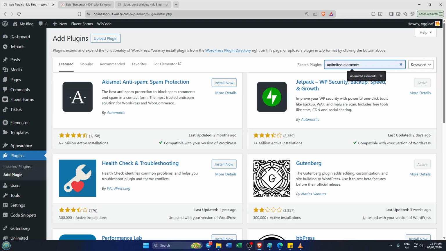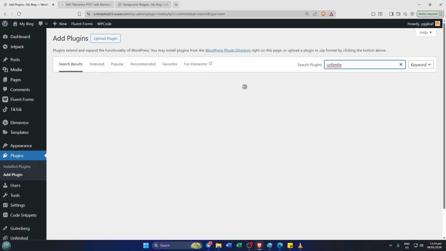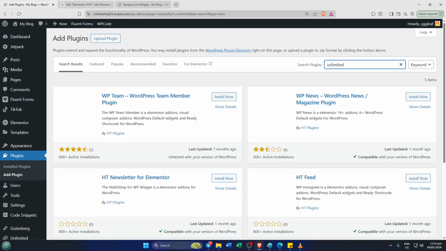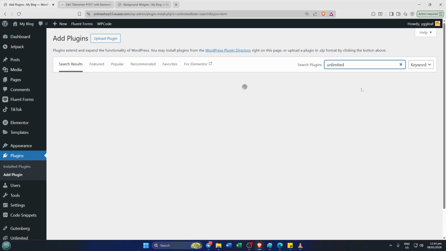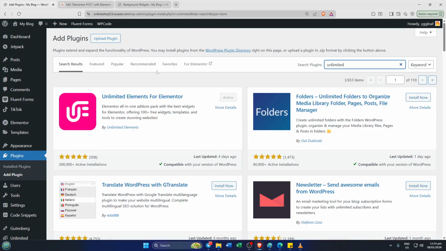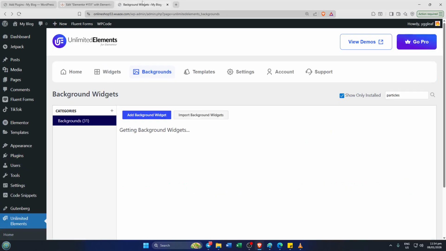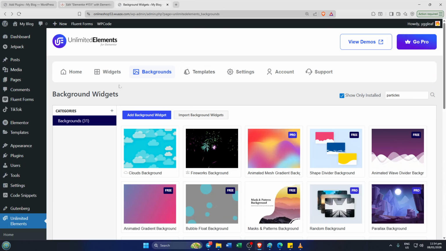With the plugin installed and active, the next part is to activate the widget, the tool that actually gives you those animated particles. From your dashboard, navigate to Unlimited Elements and then look for Background Widgets. This is where all the visual magic happens. Search for fireworks background. You might need to scroll a little or just use the search function. Found it? Great. Click Install, and now the widget is ready to use in your Elementor editor.